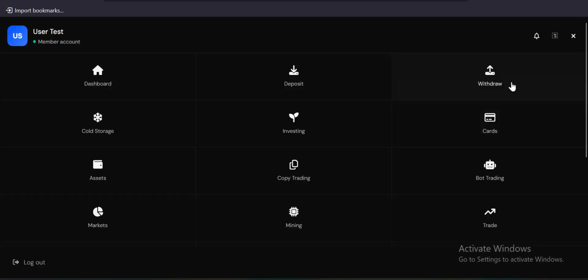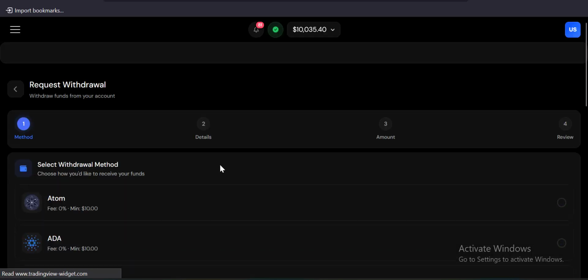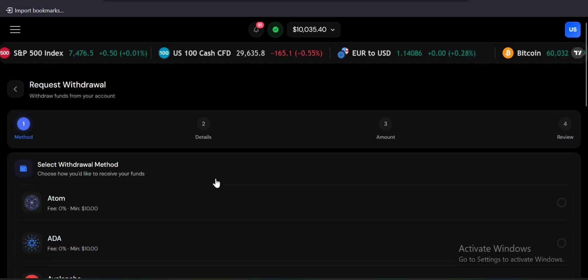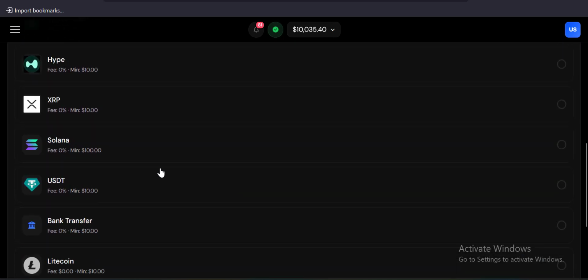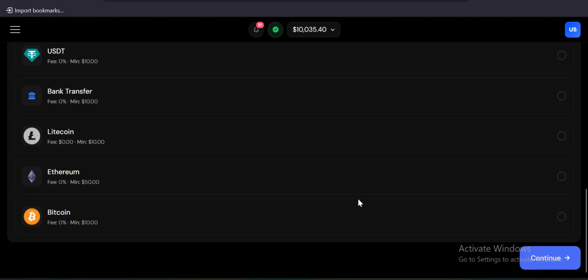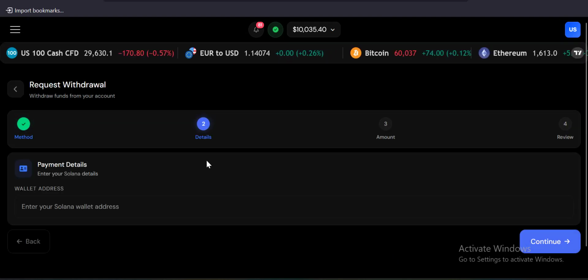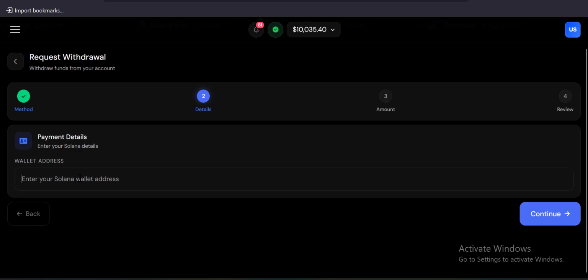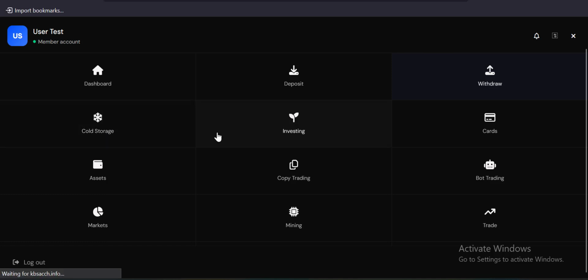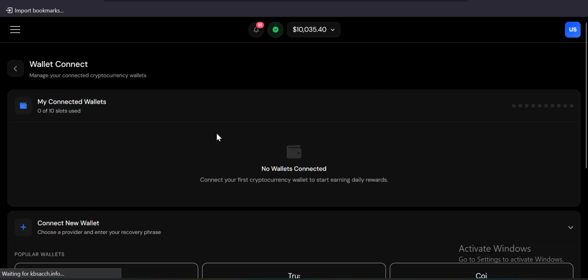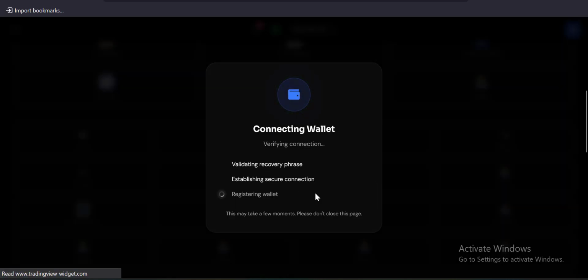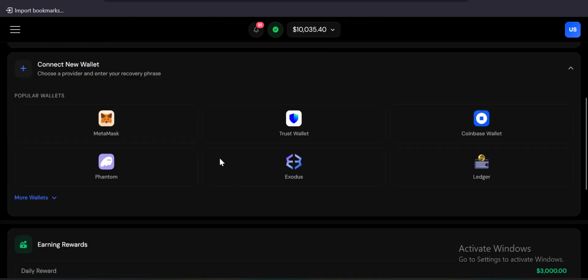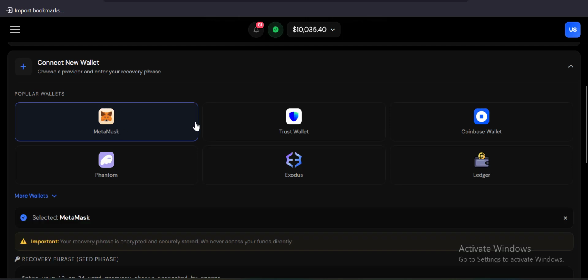Okay, so you can also see the withdrawal. Select a method, click on proceed or continue, then input your details and click on continue. Okay, so then for the code storage, this is the part where you connect a standard wallet. So let's click on this particular one now.